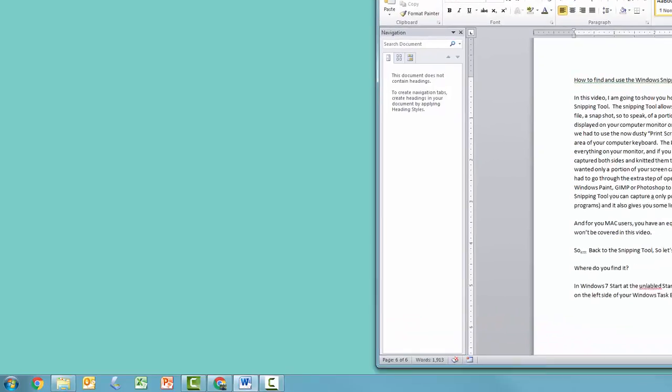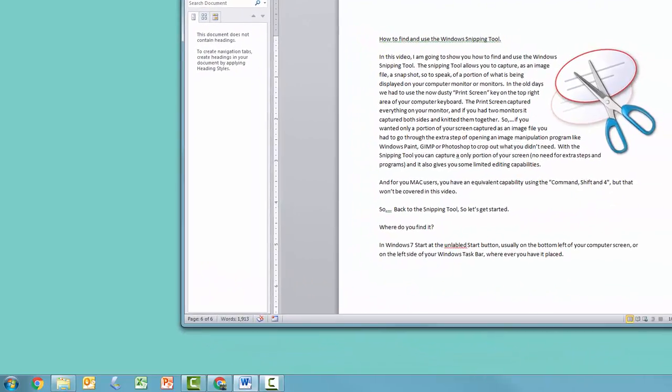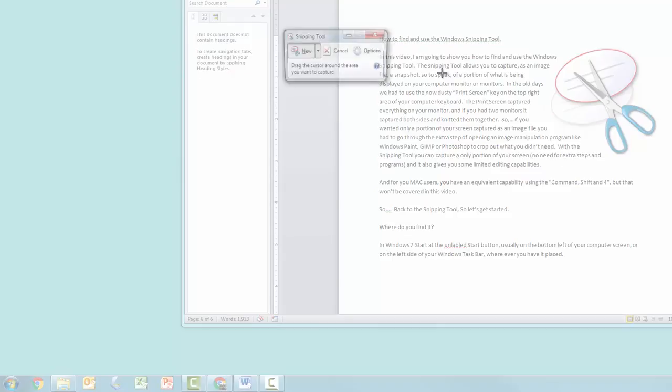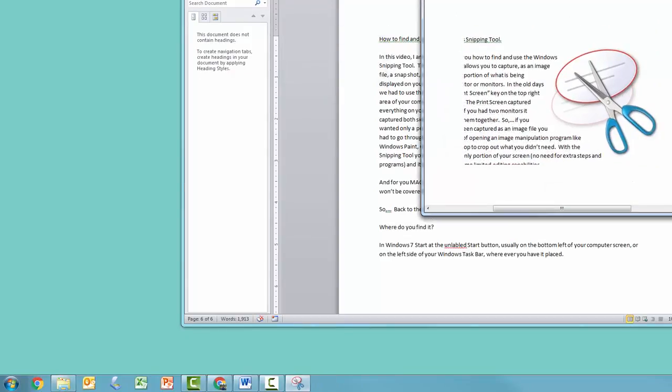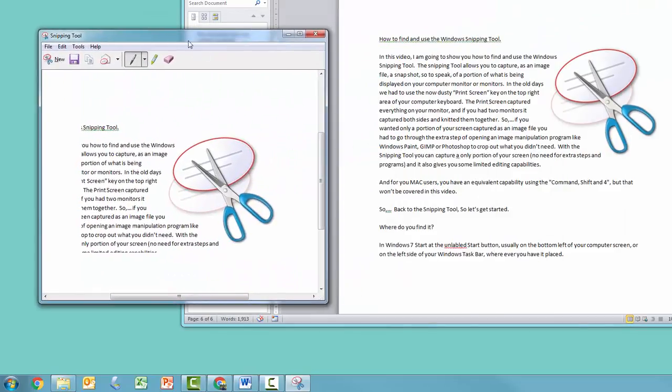In this video, I'm going to show you how to find and use the Windows Snipping Tool. The snipping tool allows you to capture, as an image file, a snapshot, so to speak, of a portion of what's being displayed on your computer monitor or monitors.